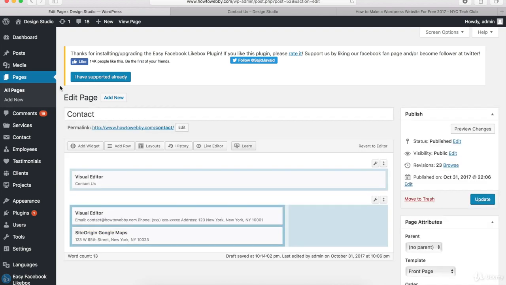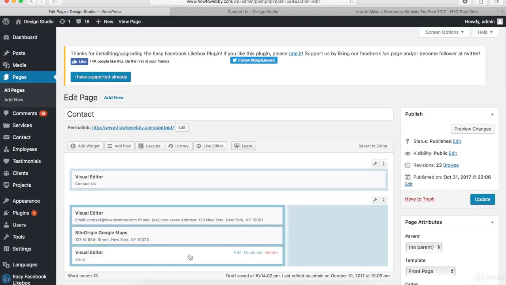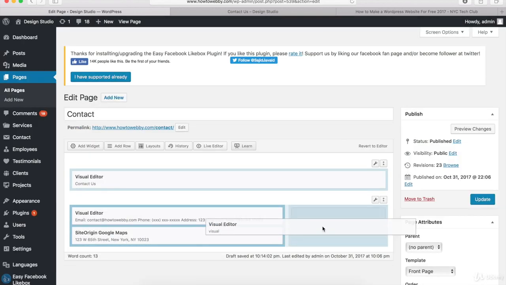And once you're back on the edit page right here, all we're going to do is put in a visual editor widget and then paste in our shortcode for our contact form to show up. So click on add widget and find the visual editor widget and click on that. And if you need to, you can click and drag it to the right spot.